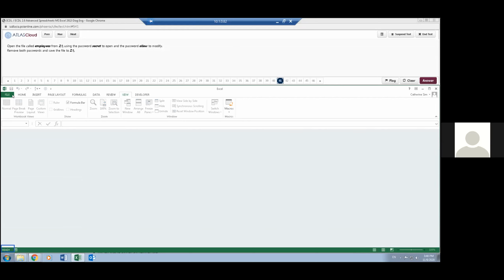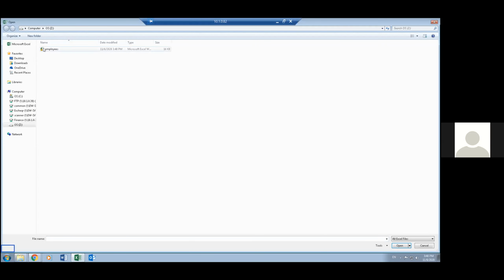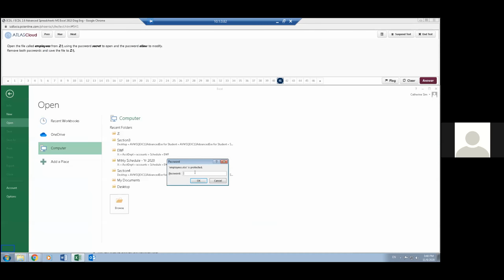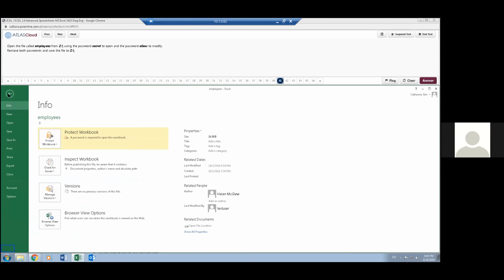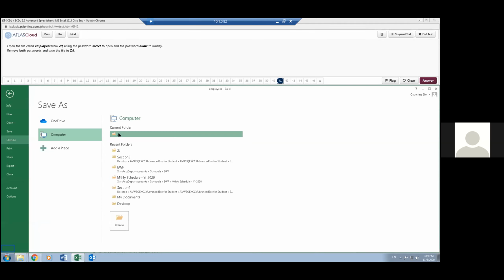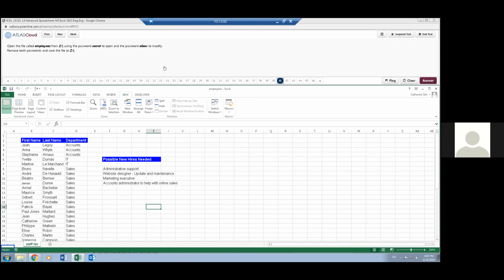Okay, protections. Open up the file from the exec folder, employees, and what is the password? Secret. Password to modify is allowed. They want you to remove both passwords, so you must go to Save As, or you can press F12. Go to Tools, go to General Options, remove both passwords. Click OK. Save and overwrite it. That's all.